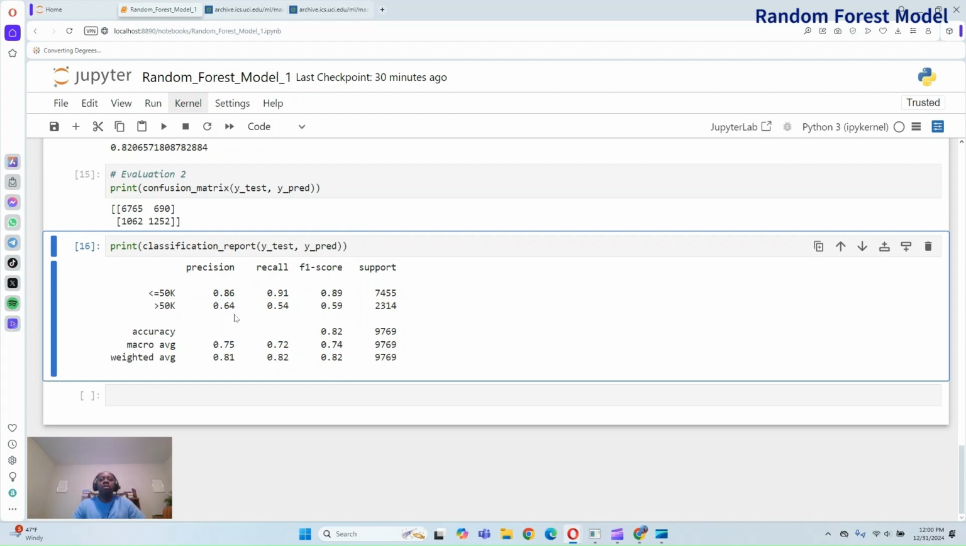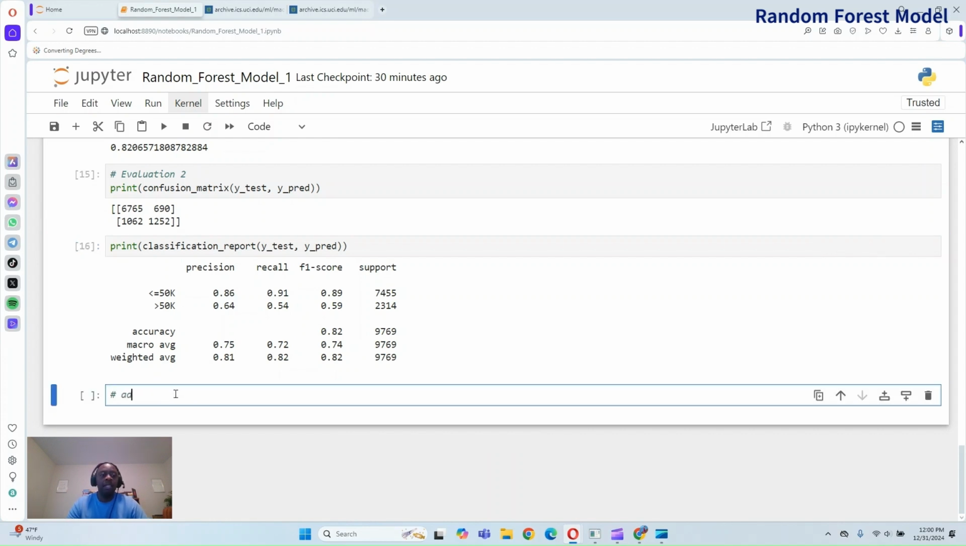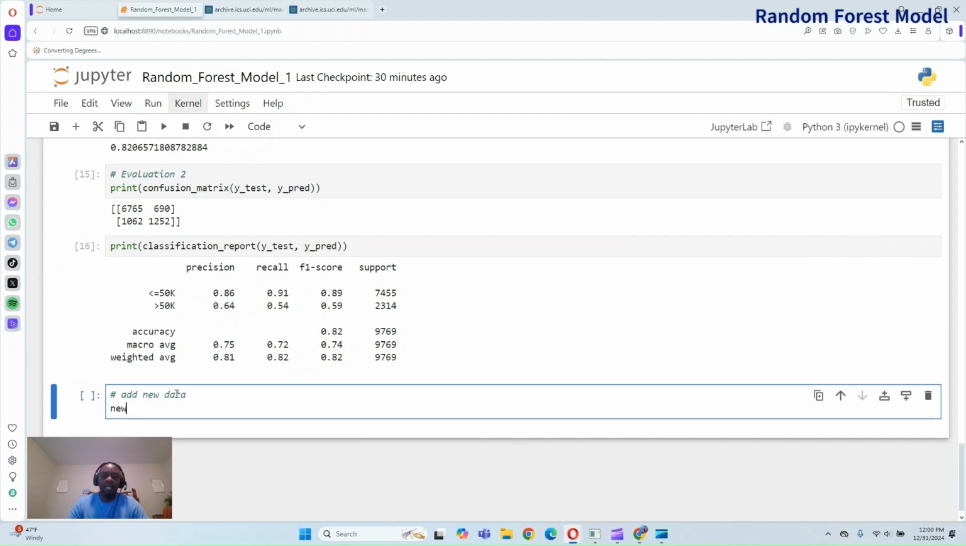Now, all we need to do is add a new data set. After we add a new data set, we're going to see how this model will predict based on the new data set that is added. So to add new data, it can be a new CSV file. For now, I'm just using one row of data to do that, but it can be a new data set.